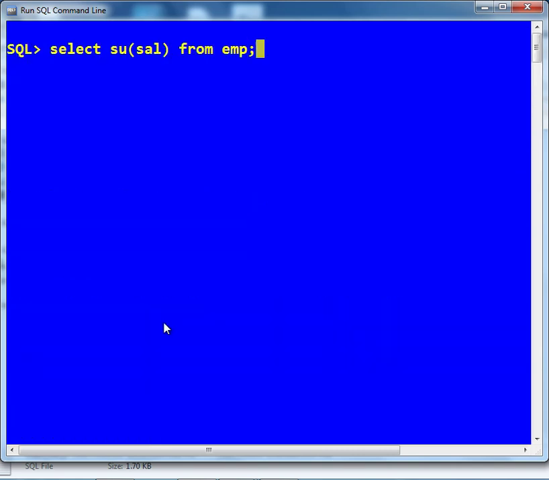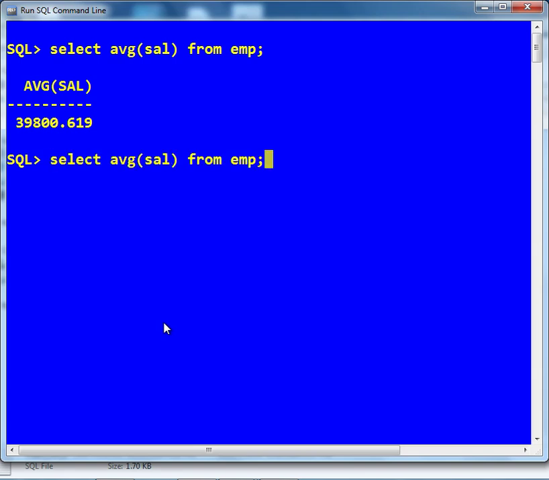Okay, likewise we can find the average salary and maximum salary. For that, select average. If I want to find the average salary, AVG(SAL) from EMP, so it is giving me the average salary from EMP. Okay, so it is the average.